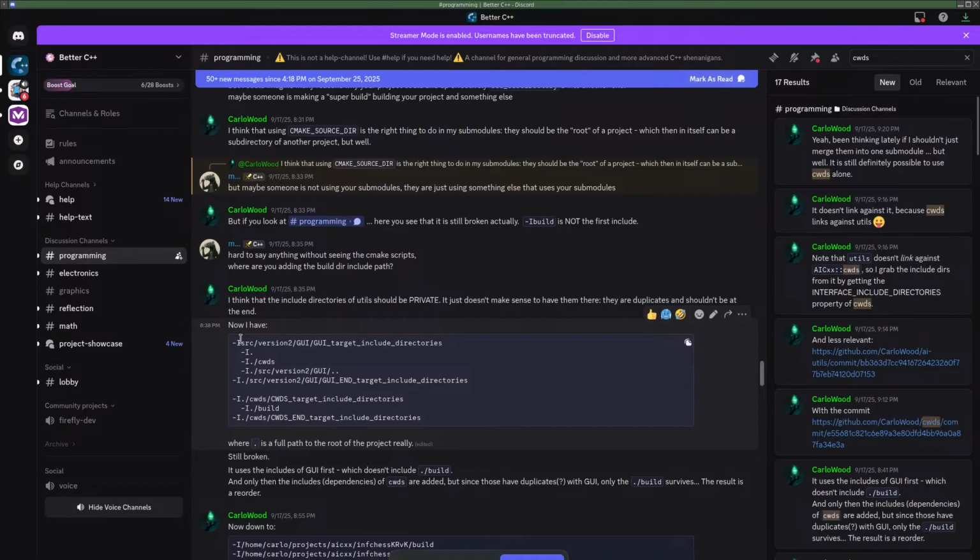Now I have... So, I mean, you can ignore this. It's just an include directory. They added to use as a tag. So you can see that these are the GUI target include directories, and they add this. So the CWDS target include directories add build, and the GUI target include directories add something that is put up front, in front of that.